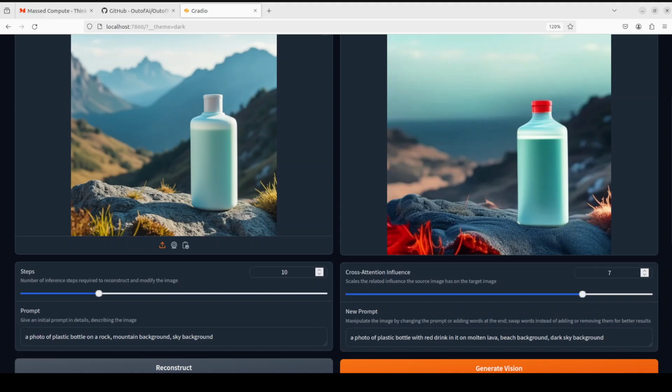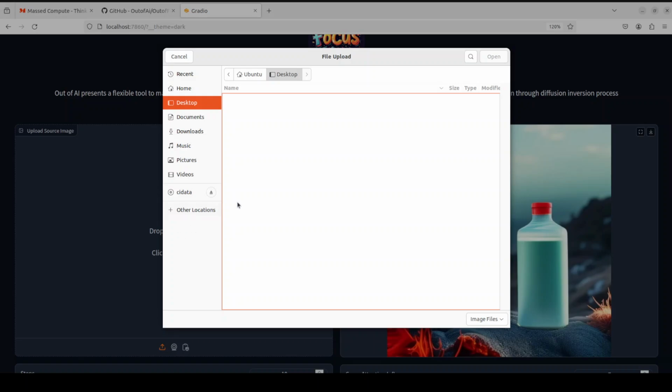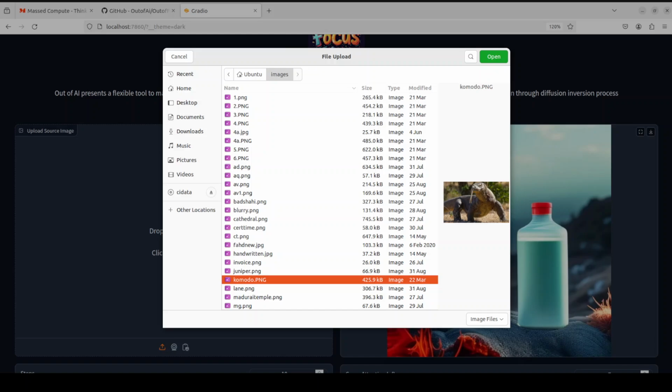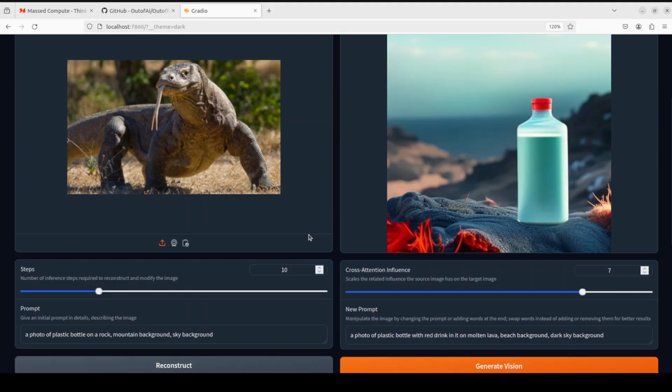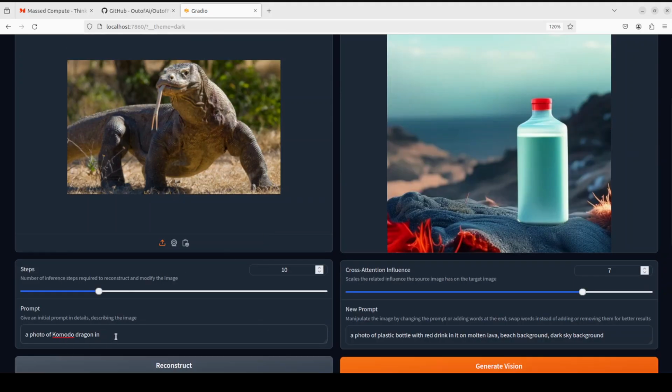Okay, let me try out one of my own images. So I'm just clicking on this X here. Let me grab some photos. So maybe I'll just pick this Komodo dragon image, and then let me describe it in the prompt. So I'm just going to say a photo of Komodo dragon in, what should I say here, in the wild. Let's see.